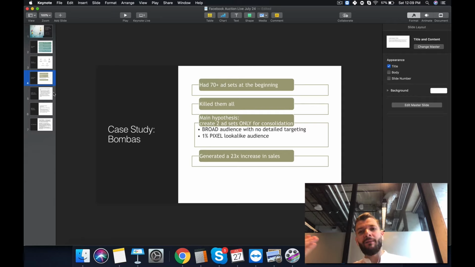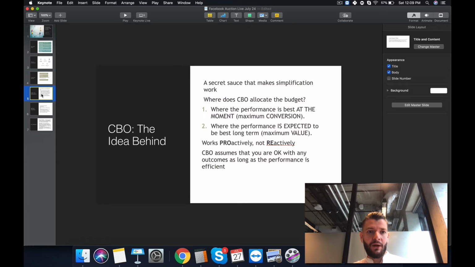Imagine how many ad sets and campaigns you would need to scale to, let's say, $10,000 a day in ad spend if you spend $5 per ad set, hundreds of them, right? It's not sustainable, right?